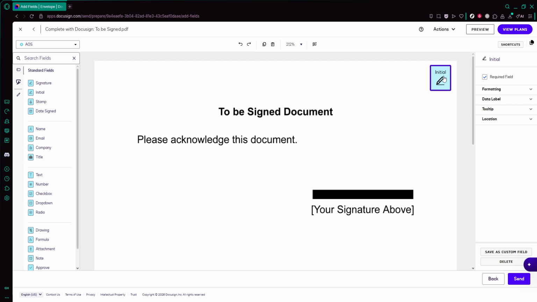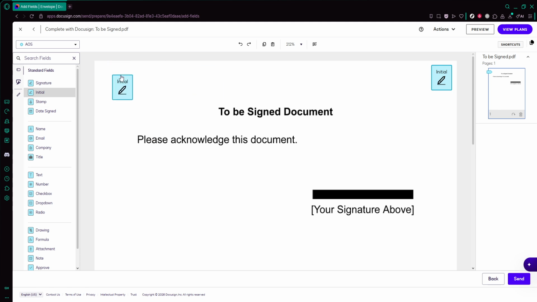If you need initials in more than one place, repeat this process. Select the initials field again and drag additional fields to other locations on the document. It's common to place initials on multiple pages or at multiple key sections, so don't hesitate to add as many as your workflow requires.